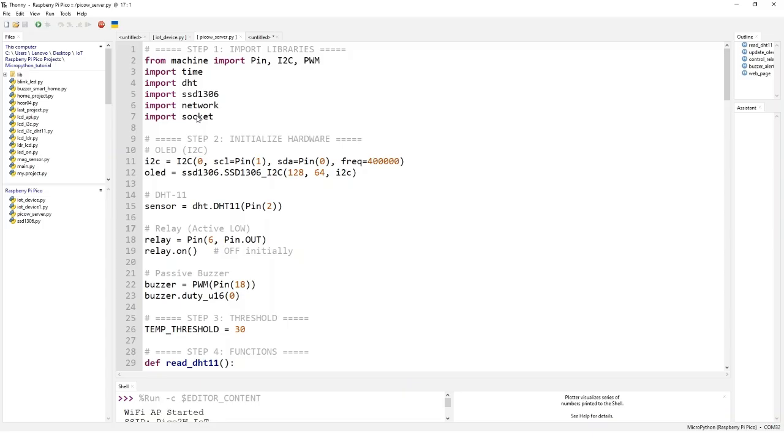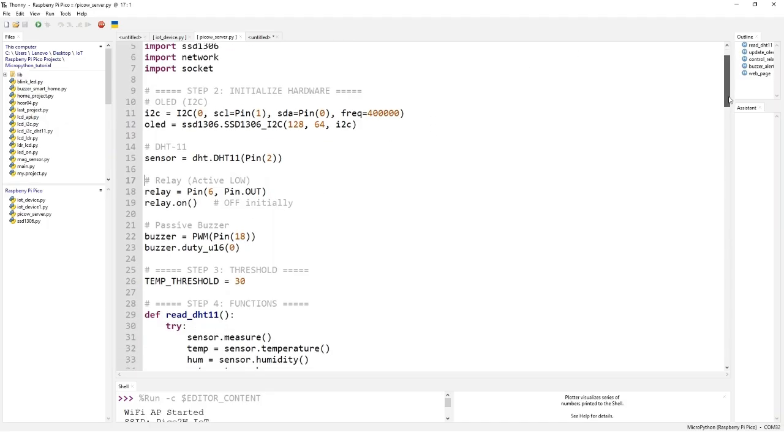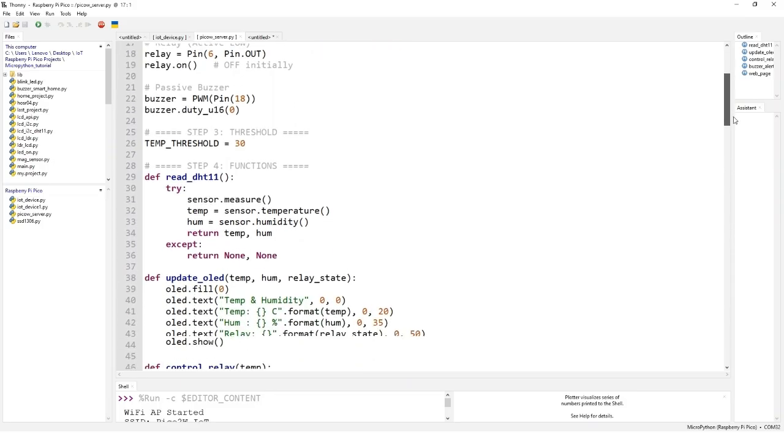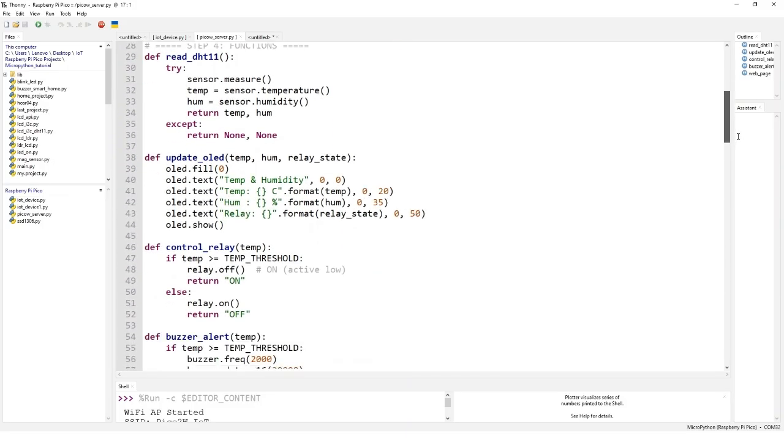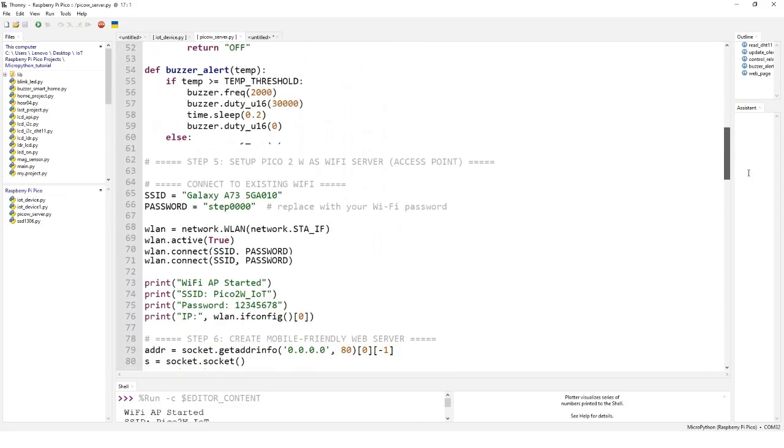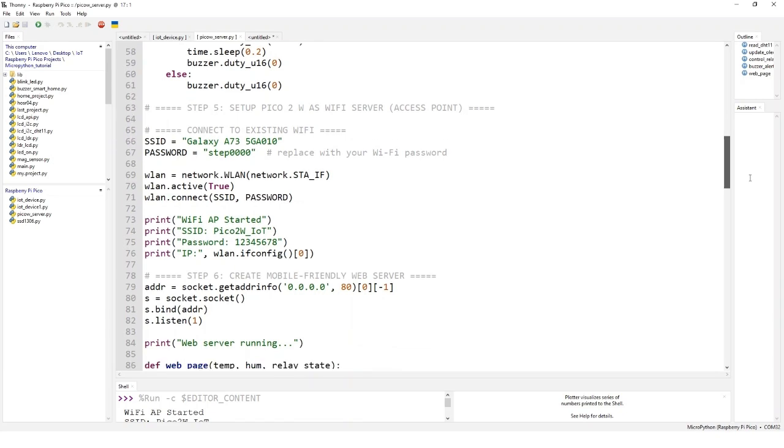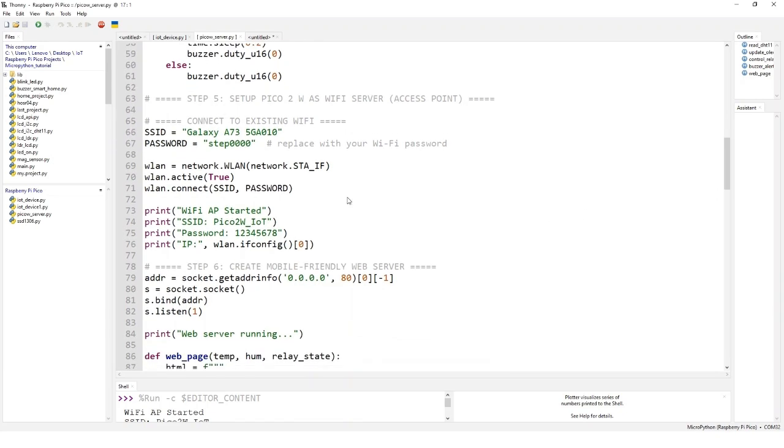All right, then the next, these are from our previous video, so I won't go through that. To initialize hardware, still the same. Set up our threshold, create our functions. We've gone through that in our last video, so please refer to the last video. Then the next thing is we need to set up our Wi-Fi server access point. So you need to connect, check your access point.